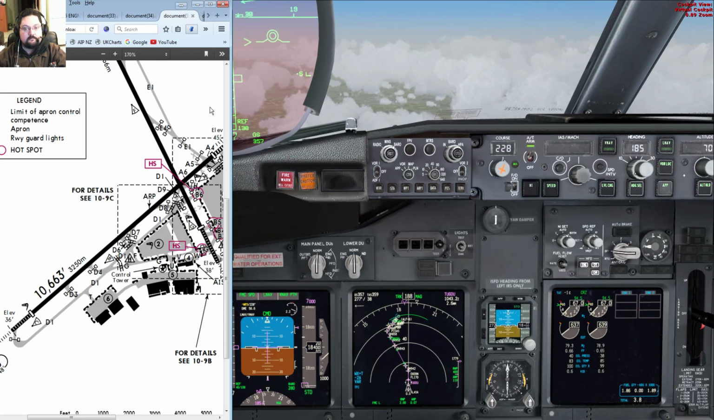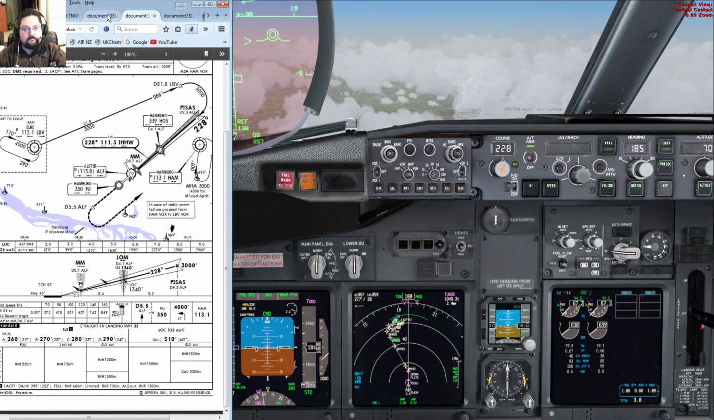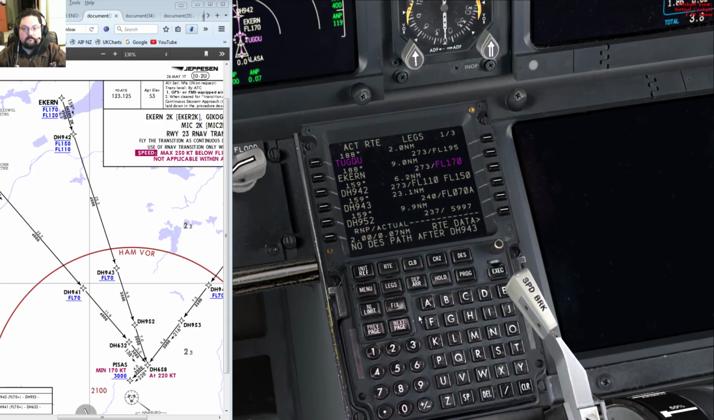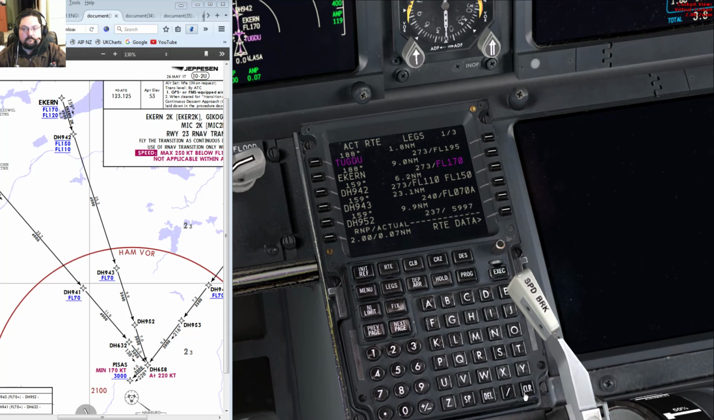Blue Meteor 1744, proceed direct Bunkendorf, Bravo Kilo Delta. Proceed direct Bravo Kilo Delta, Blue Meteor 1744.